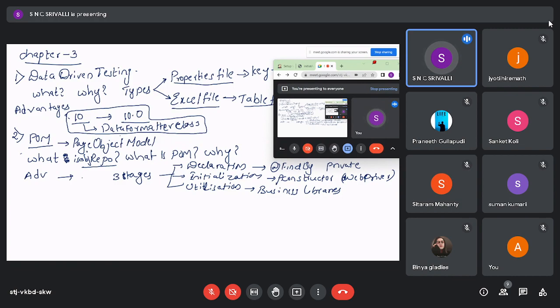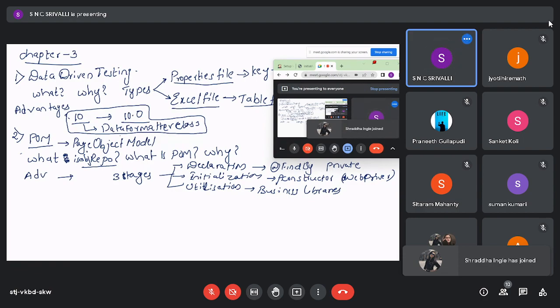Modification of elements is easy. Maintenance of all the elements is also easy. We have three stages in POM. Declaration: using the @FindBy annotation and the private keyword, we will be declaring the element. So we'll be locating as well as declaring the element.